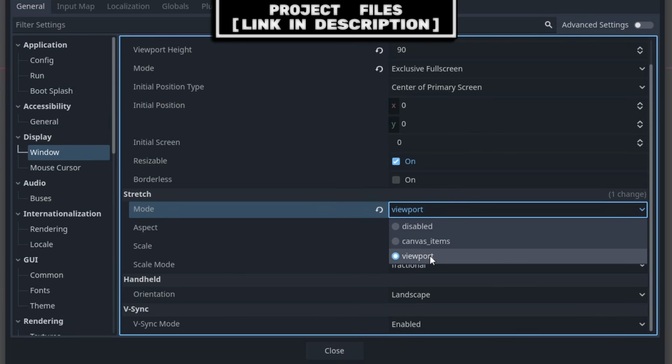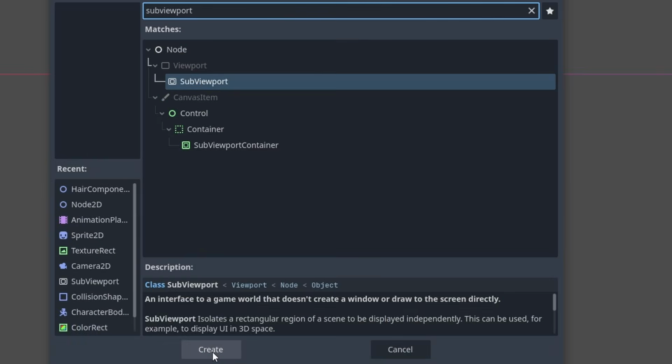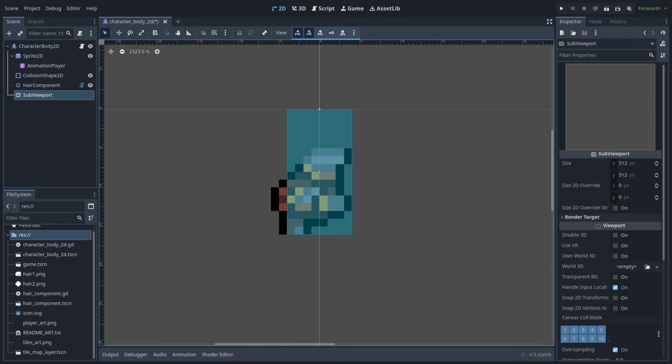This will pixelate the entire game and not just the hair, which may not be ideal. So in the case that you only want to pixelate just the player's hair and not the entire game, set the mode to canvas items, then inside the scene with the hair, add a sub viewport node to the scene. Godot uses a regular viewport to grab all the information of what should and shouldn't be displayed when the game is playing. A sub viewport does the same, except we can take the final image provided by the sub viewport and send it to a sprite 2D.